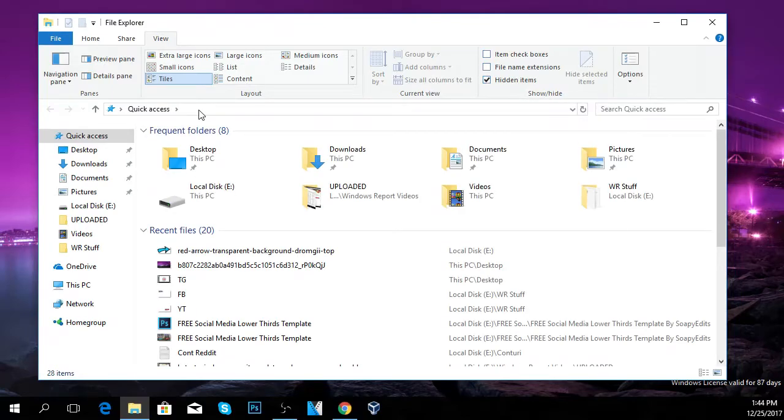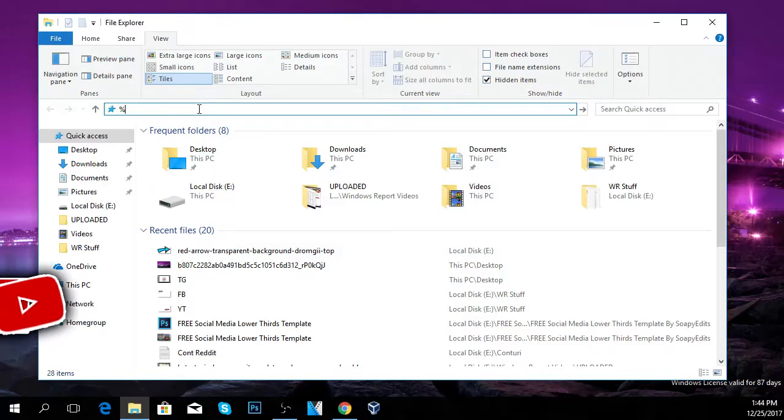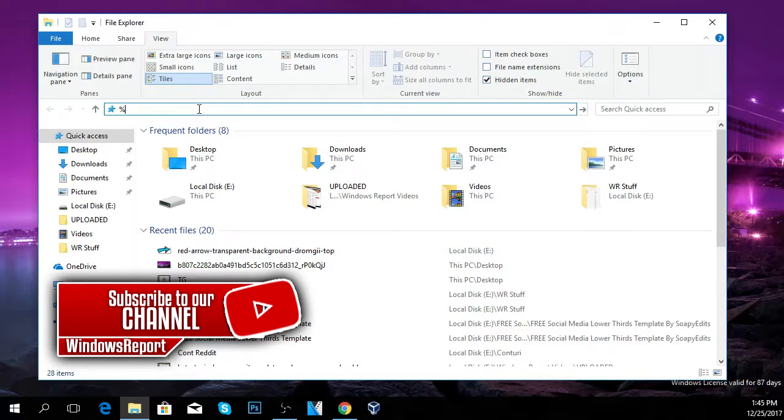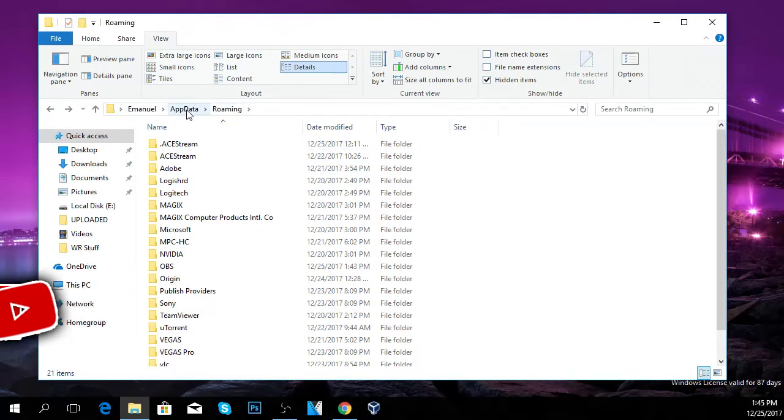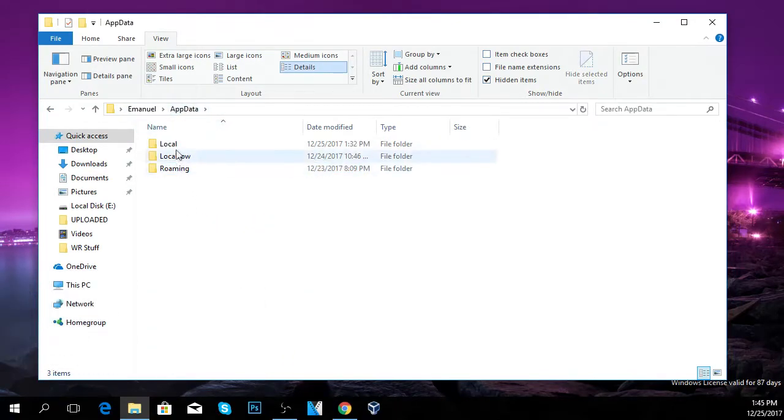After you've done that, you have to go up here and type in a location, the percentage sign by holding Shift plus the 5 key on your keyboard, and then write AppData, and then again that character, and press Enter. By default, Windows will enter in the Roaming folder, but you have to click on the AppData folder. You click on it, and then you go to Local.